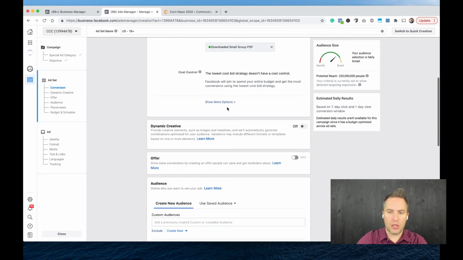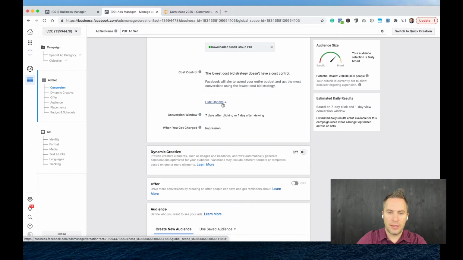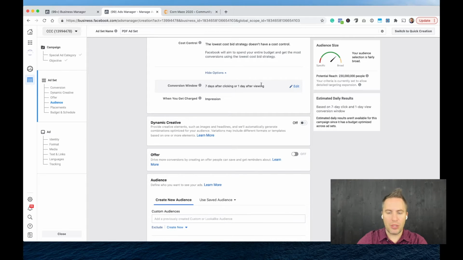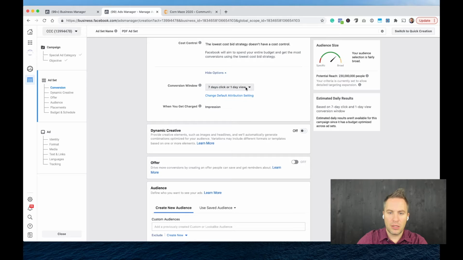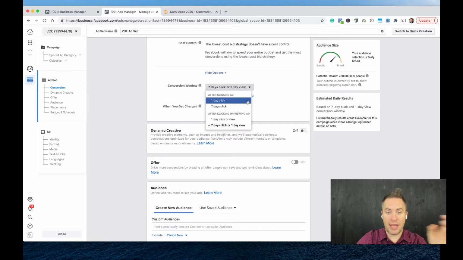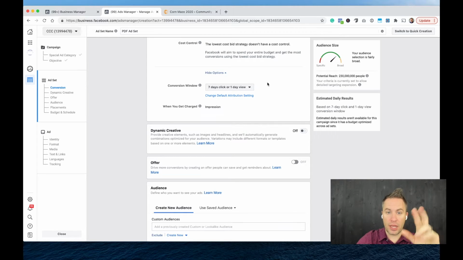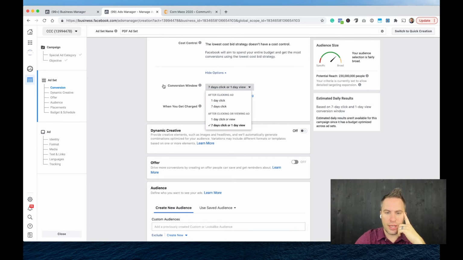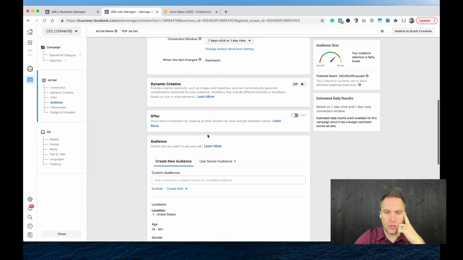So I don't do cost control. I don't usually mess with that. Conversion window, you could change that, but what that means is after they click the ad, how long do you think it would take before they did what you wanted, downloaded that PDF or whatever. The default is 7 days. You can do 1 day. It's not a huge deal.